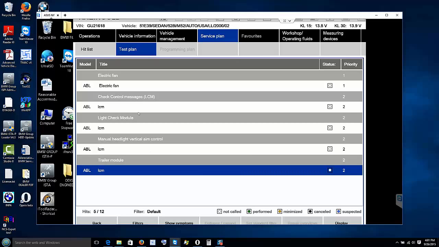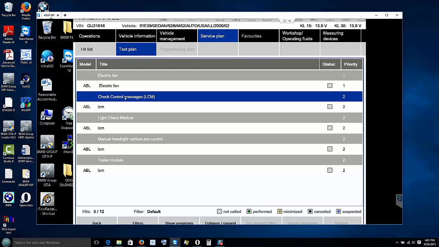So this one is a check control message here, LCM, check control message, LCM, telephone, trailer module. What do you mean? What does LCM mean? Control module. No, ICM? No, LCM. LCM, yeah, but oh, long check module. Could it be that LCM is long check module? Maybe, I don't know.